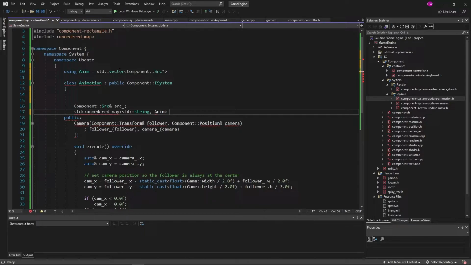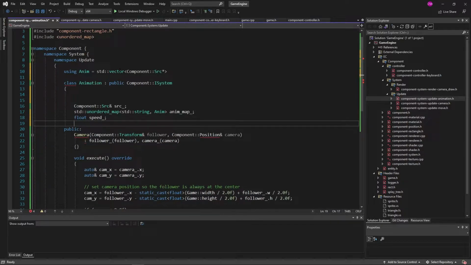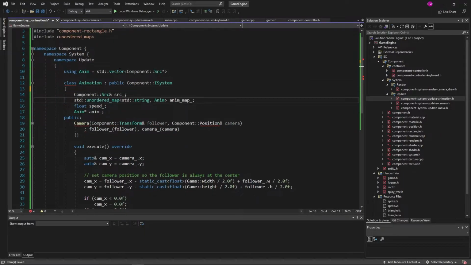And then let's give this a name. So we'll just call it anim map. And then we're going to need a variable to keep track of how fast we want to cycle through each frame. So we'll go ahead and define that as float speed. Then lastly, I guess we also need what animation we're going to be currently running. So we also need a pointer to an animation that we're currently running, and we'll just call that anim underscore. All right, so that should do it for our variables.